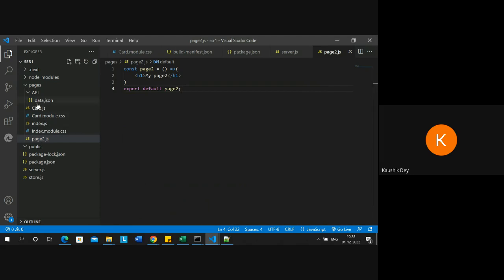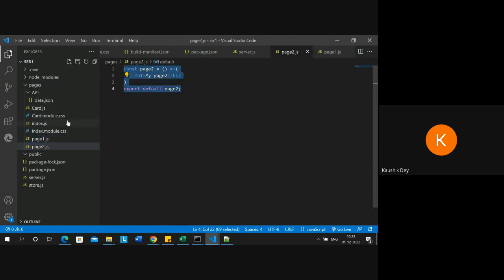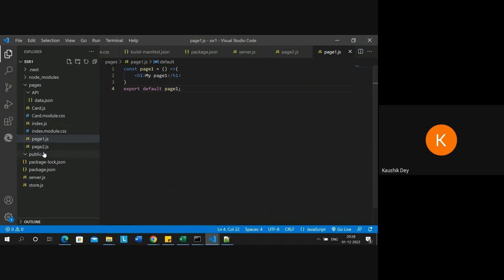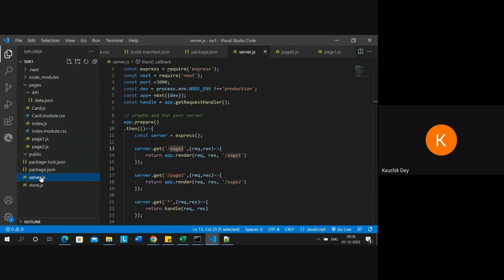And go to your other page also, because without routing, page one. Two pages I have created, right? Simple, you create page two and page one for testing purposes, to see whether the routing is working or not. I am not creating anything over there. Two pages I have to create. Now I am just trying to hit the server again. So page two.